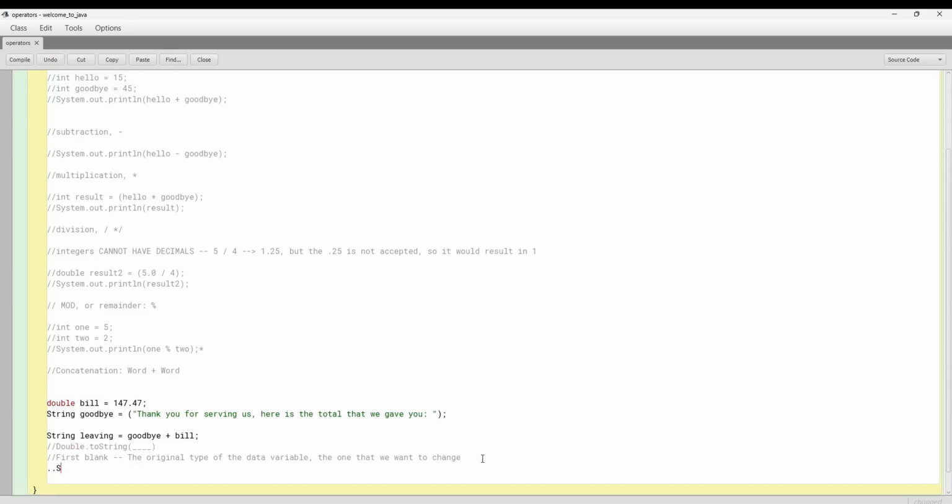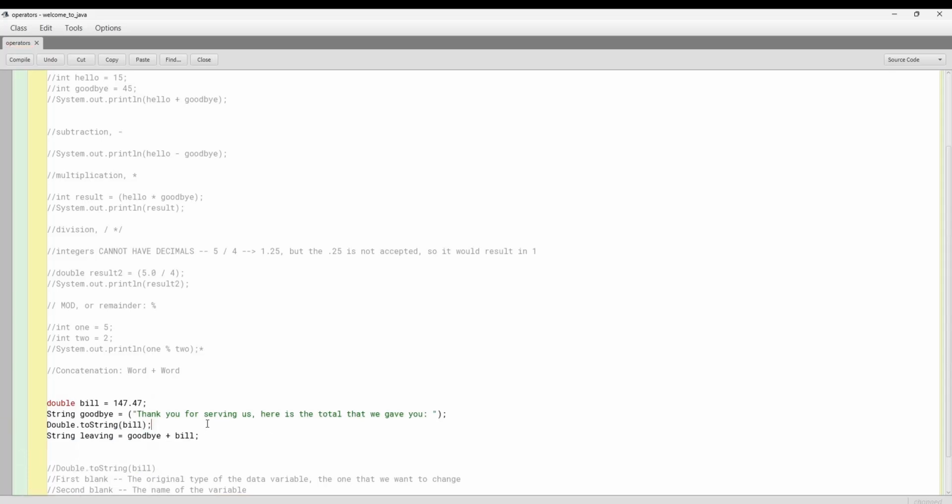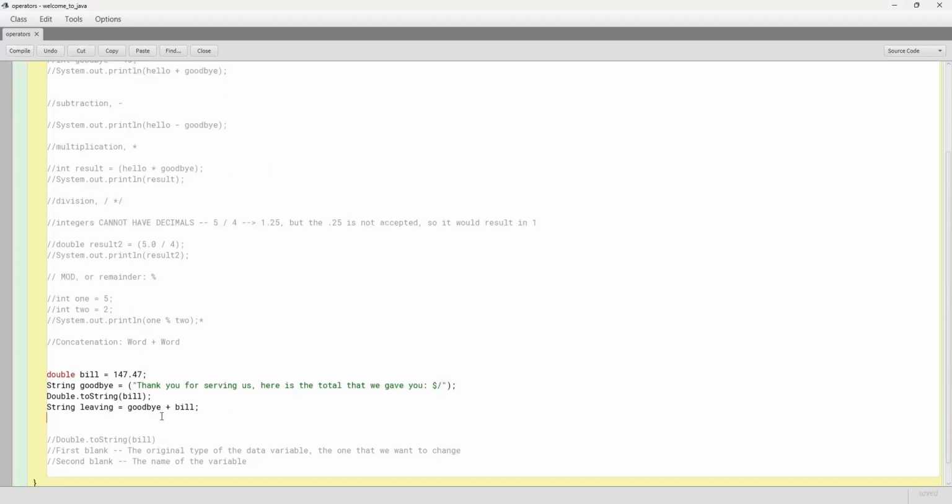And then in the second blank goes the name of the variable. In this case, it's bill. So let me just delete this and put bill here. And now if we copy and paste this code and we put this before our final string, it will work and give us what we were looking for. And let's put a dollar sign here to make it a little bit neater too. And then let's also do a System.out.println of leaving so that we can actually see our output.